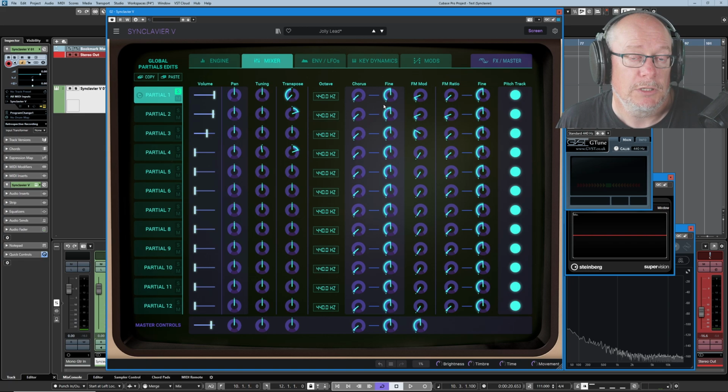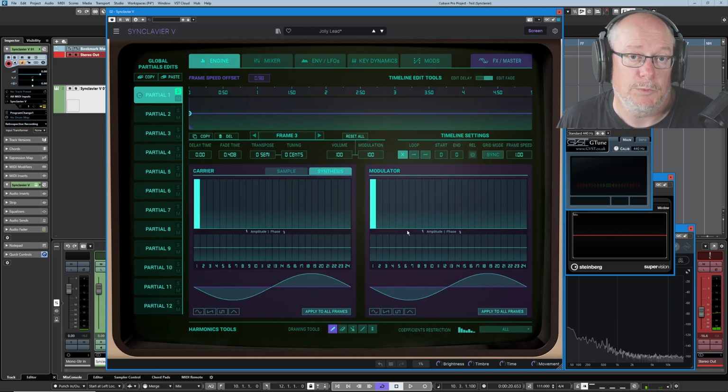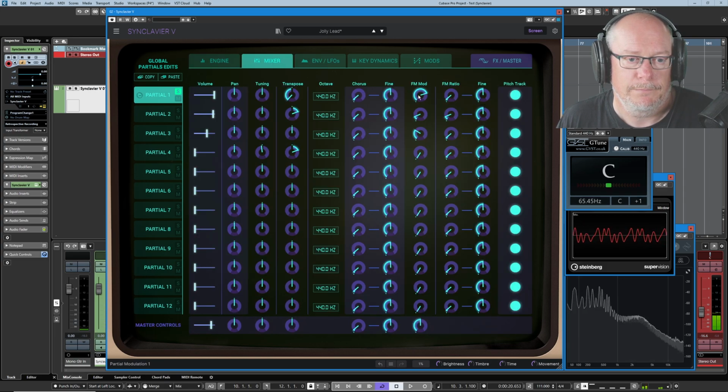In the mixer page, we can control that frequency modulation amount. We can modulate our frequency modulation. See the knob here, it's currently set to 0.128. That's me increasing the amount by which the modulator wave is being allowed to affect the carrier wave.